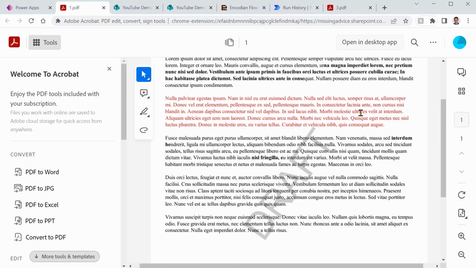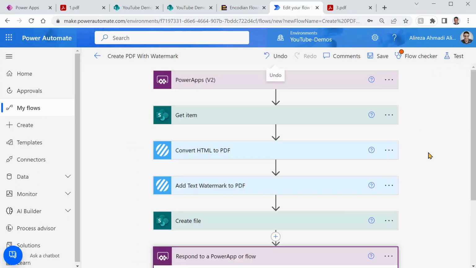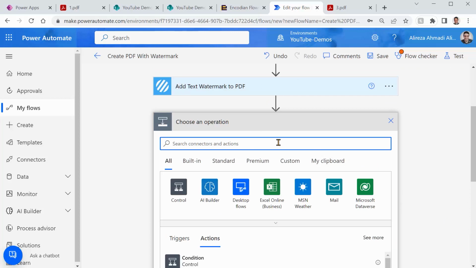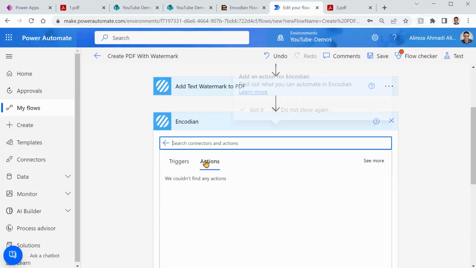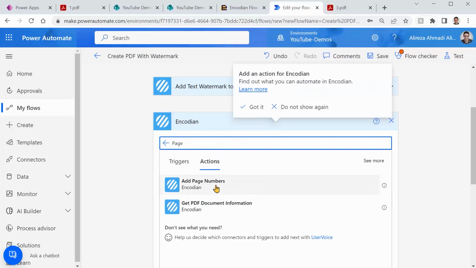As simple as that. I think it's needless to say, if you want to add page numbers to this guy, you just need to come back here and add another action. And again, Encodian gives you page number for PDF. Add page numbers, and that's it. You can simply add the page numbers to the output from the second or the first one. It doesn't really matter in which order you want to add it.